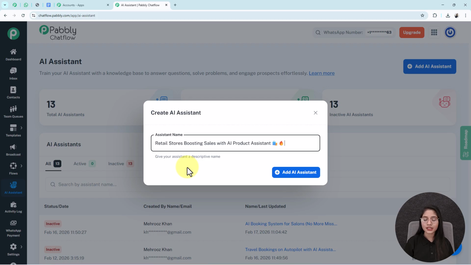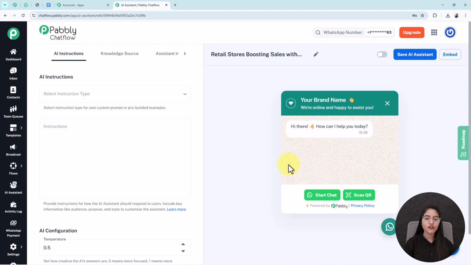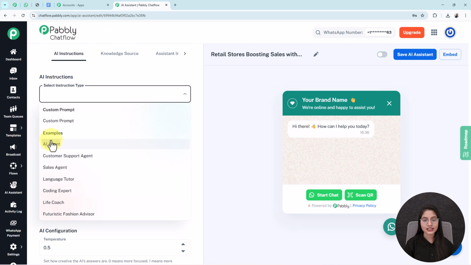The logic will be the same. After giving the name to the AI assistant, I will click on this plus ID assistant button. Now this is the starting point of creating your AI assistant, where at first you have to select the instruction type that I'm going to select as AI agent.